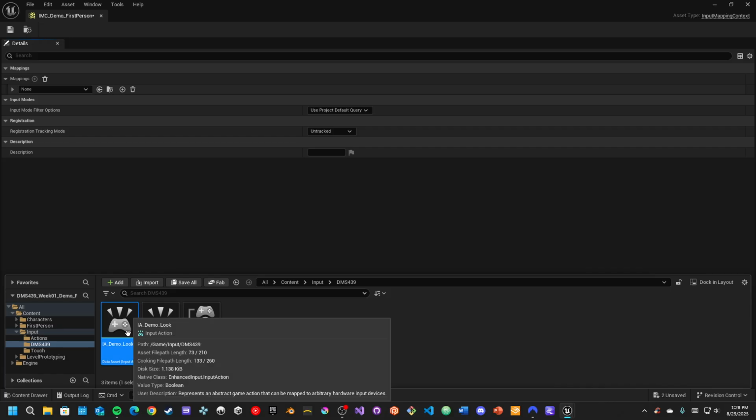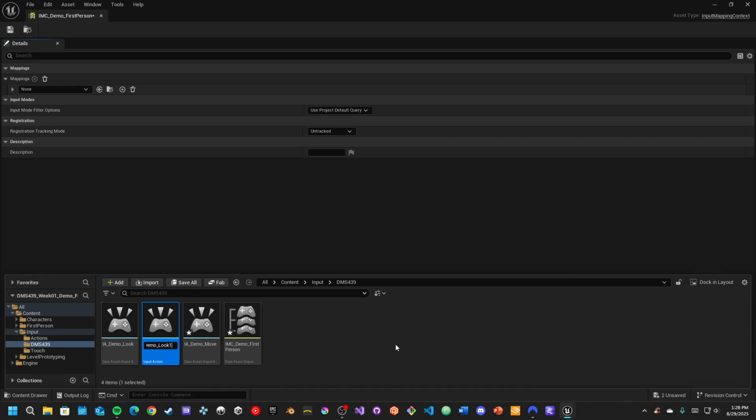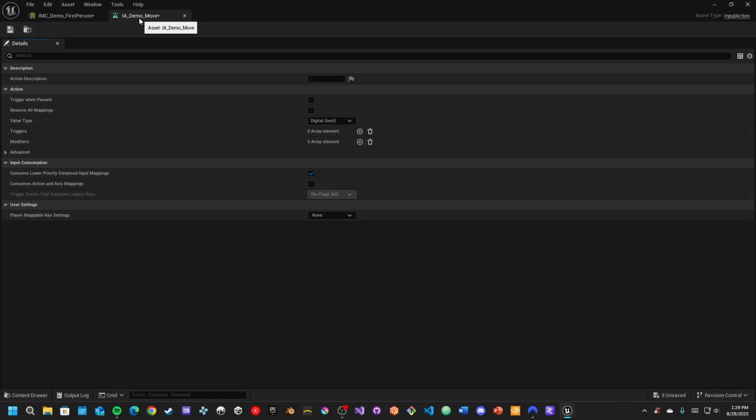And I'm going to duplicate it one more time, Control D. Instead of look, I'm going to call this jump, for jumping. Okay, so now, see we have the input mapping context open. I'm going to double click move. This will open up the move action. And move is normally on a 2D axis, so forward and back, left and right. So if I come down here to value type, scroll down under digital bool, click it, I want this to be an axis 2D or a vector 2D. So I want it to move in 2 dimensions, forward and back, left and right.